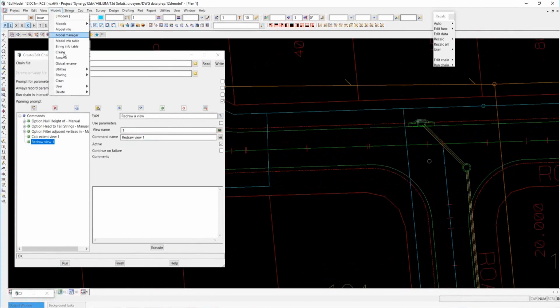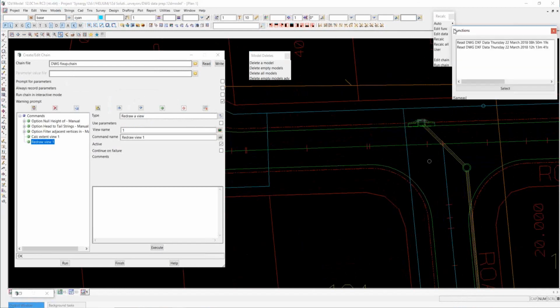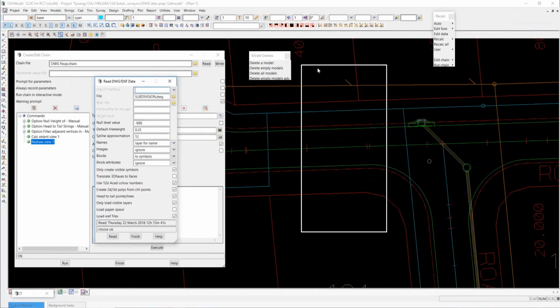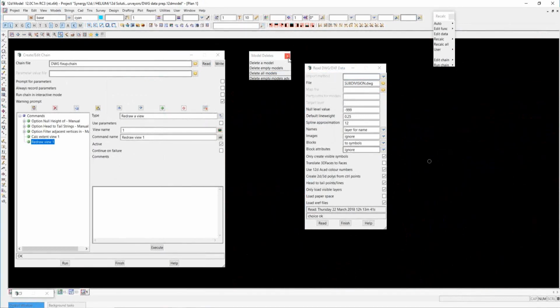So if I go to models, delete, I'll just show you this. This is a nice little function as well. On the recut panel, I can go to edit function and open up the read DWG panel, and see how it brings up the panel exactly how it was filled out. So if I go to delete all models, then I can reread this data in just to show you.